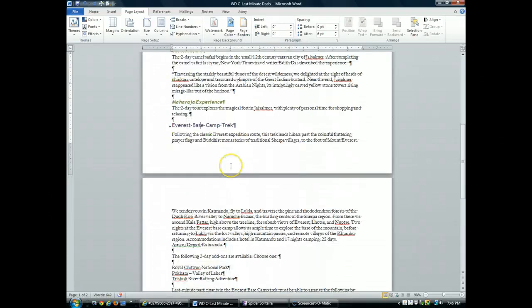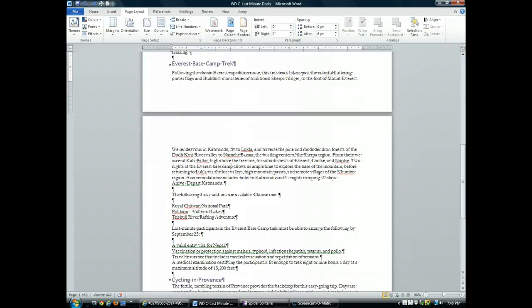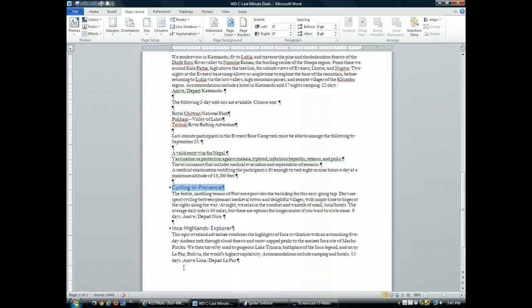I'll scroll down to the next page. Again, we want to add extra paragraph space after Cycling and Prevents. This time, I'm going to select Cycling and Prevents, and then I'll press and hold the Control key while I also select Inca Highlands Explorer. So I select, scroll down, hold down the Control, and select again. Holding down the Control key allows me to select multiple lines at one time.